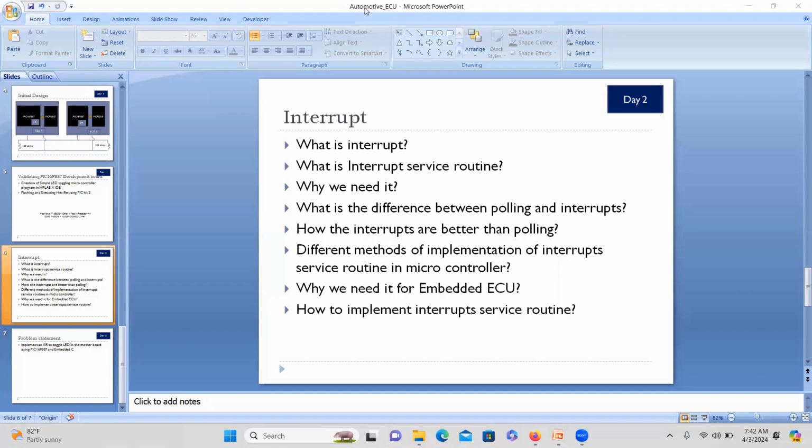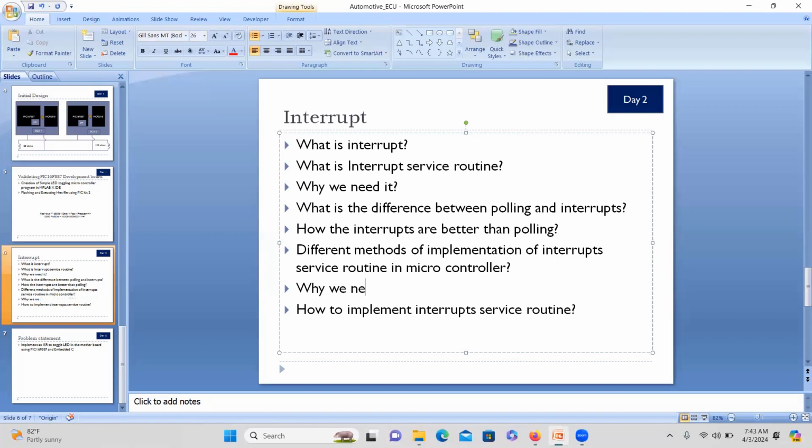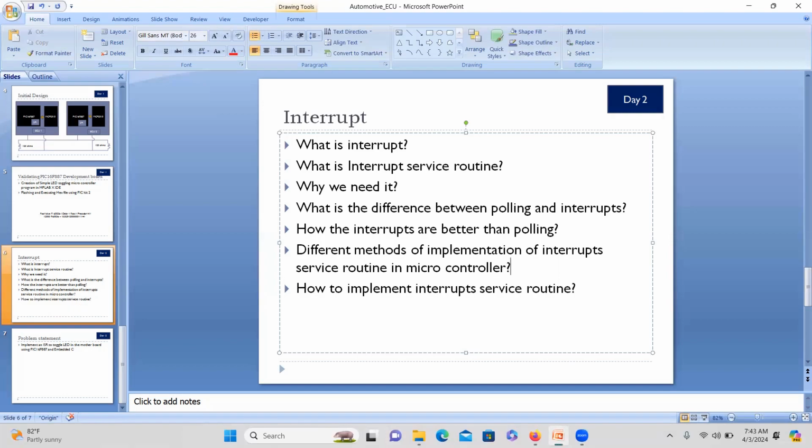Finally, why do we need it for an embedded ECU? Why do we need interrupts in the embedded ECU? I believe that I covered that one. Here we covered it, no? So I believe this is a repetition. Let me remove that. Maybe we can add an additional point.